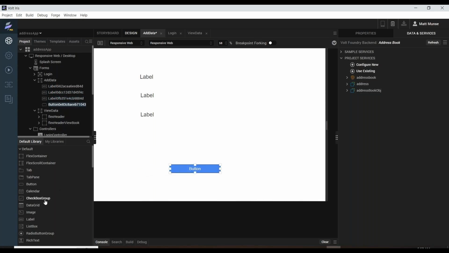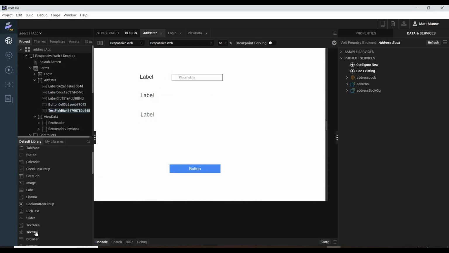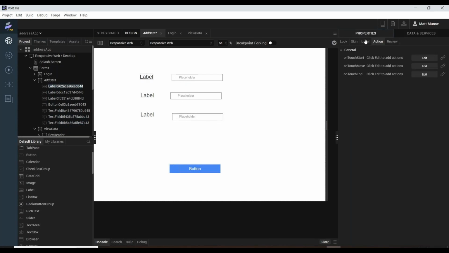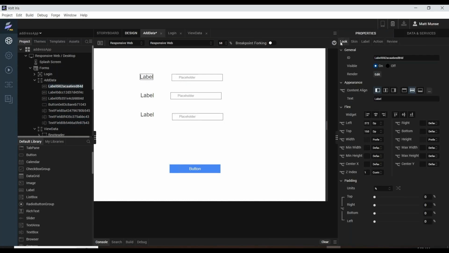I'm not writing any pro code here. I am literally just dragging text boxes and labels over to the form to build my application. So any citizen developer can really build applications. So if I want to go in here and change what these labels are, it's quickly and easily.